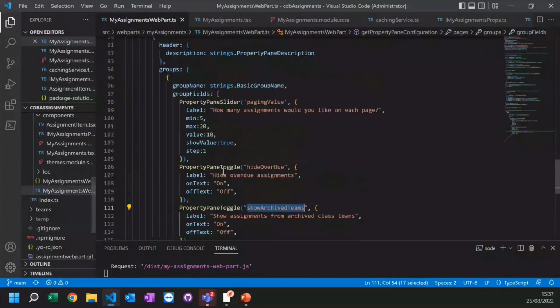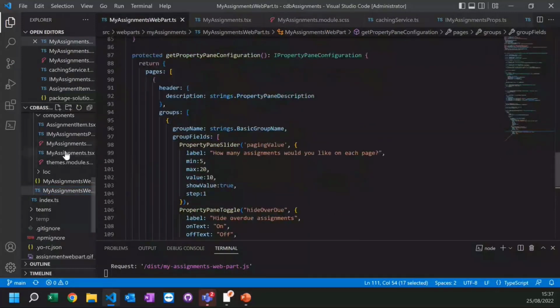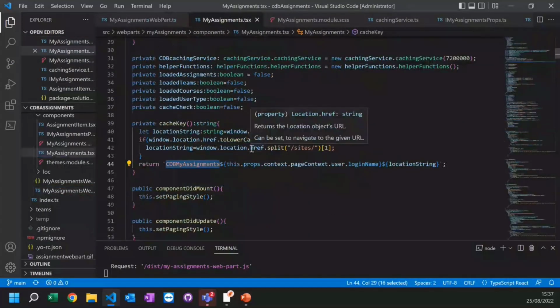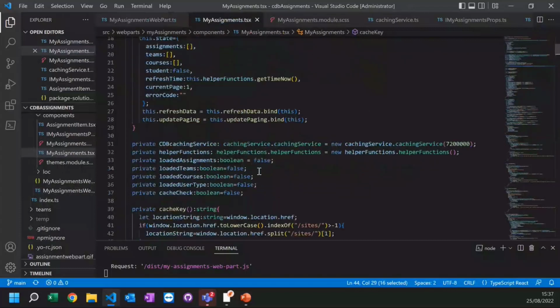And yeah, that's pretty much a very quick overview of the assignment web parts. And this is free to download from GitHub. So feel free to check it out. Have a look at the code. I'm happy to answer any questions that you might have about it as well.